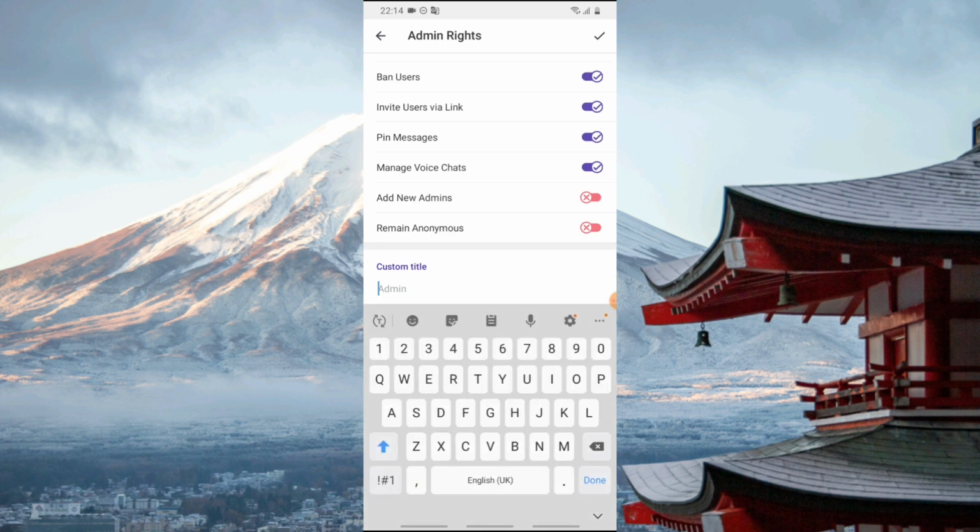But if for some reason you want to change the custom name, you can go ahead and change the custom name to, let's say, whatever you want.